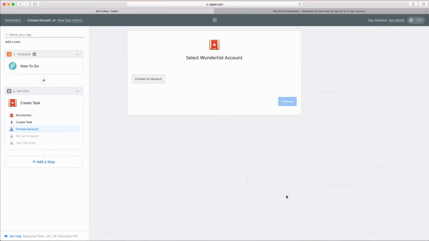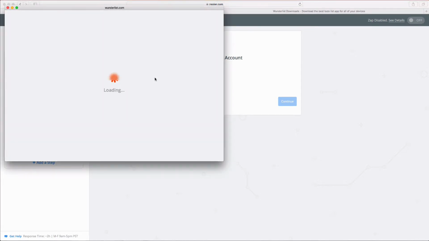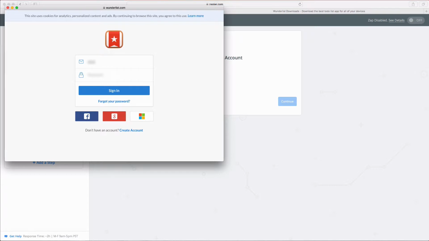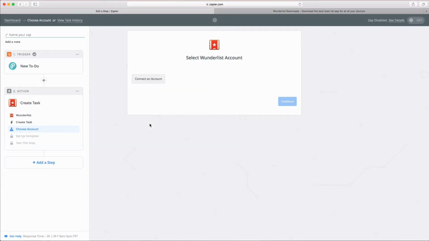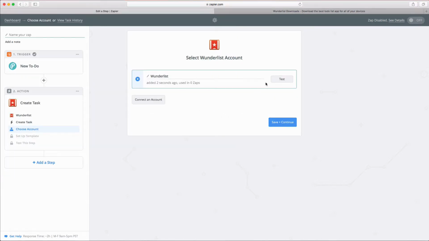So go ahead and click Save and Continue. And just like in the trigger step, you're going to need to connect your Wunderlist account. And if you're using a different service, you'll go ahead and connect to that account. So you're going to provide your login credentials for the other service and sign in, and that will let Zapier connect to that service. Each service has its own connection process, so if you are not connecting to Wunderlist, the steps might be slightly different, but just go ahead and follow the prompts to get your other account connected.